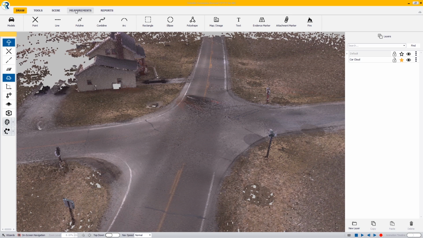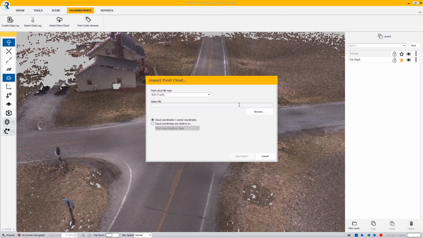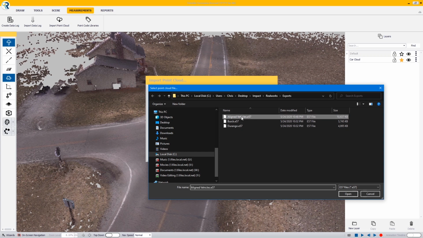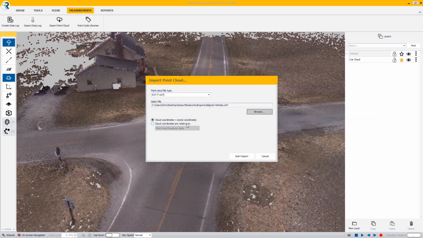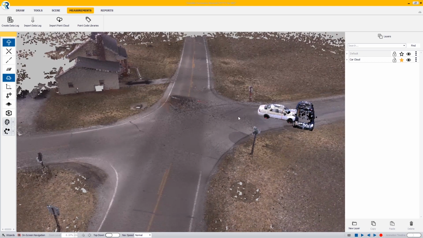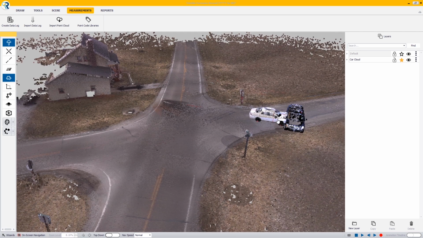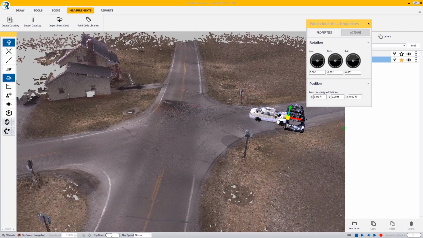What I'm going to do is import my point cloud. I'm going to import my E57, so I'm going to click Browse, and I'm going to do the aligned vehicles E57. I'm going to set position the cloud coordinates equals scene coordinates and hit Start Import. Now, since we did our own UCS or user coordinate system, we kind of destroyed the relationship between these vehicles and the scene. And not to mention the vehicles in the scene, the relationship was destroyed anyway since these were laser scanned at a tow yard. So if they're scanned somewhere else or you do something to the coordinate system, you don't want to import them relative. You want to import them relative to the scene.